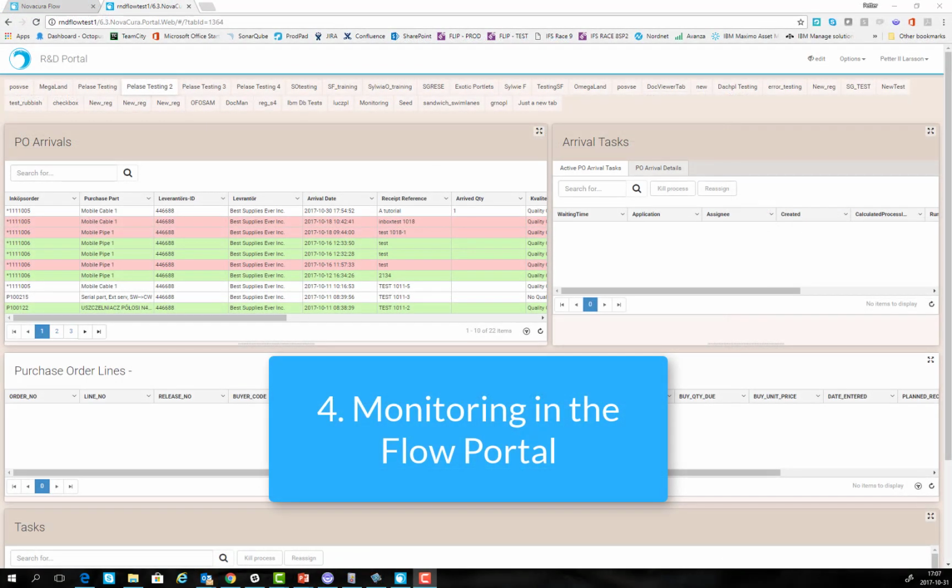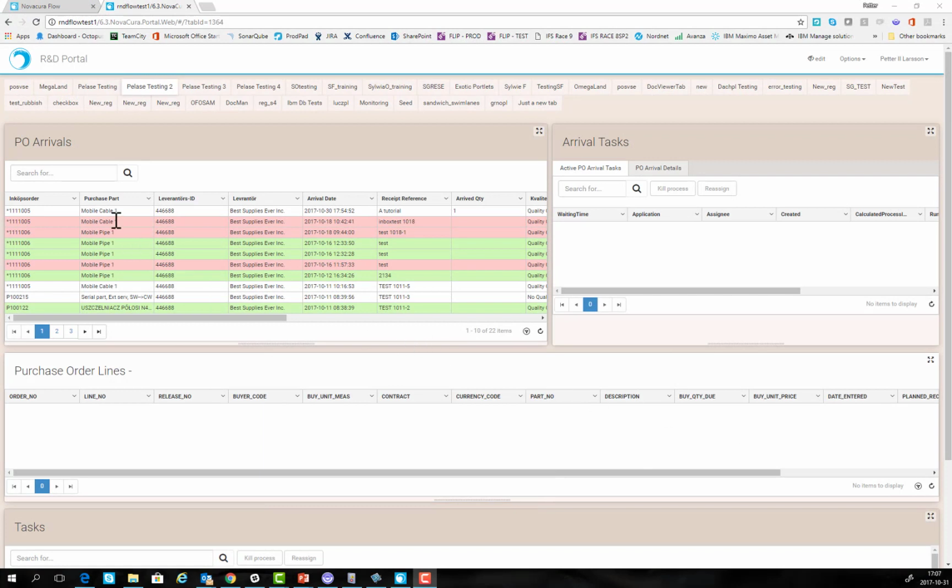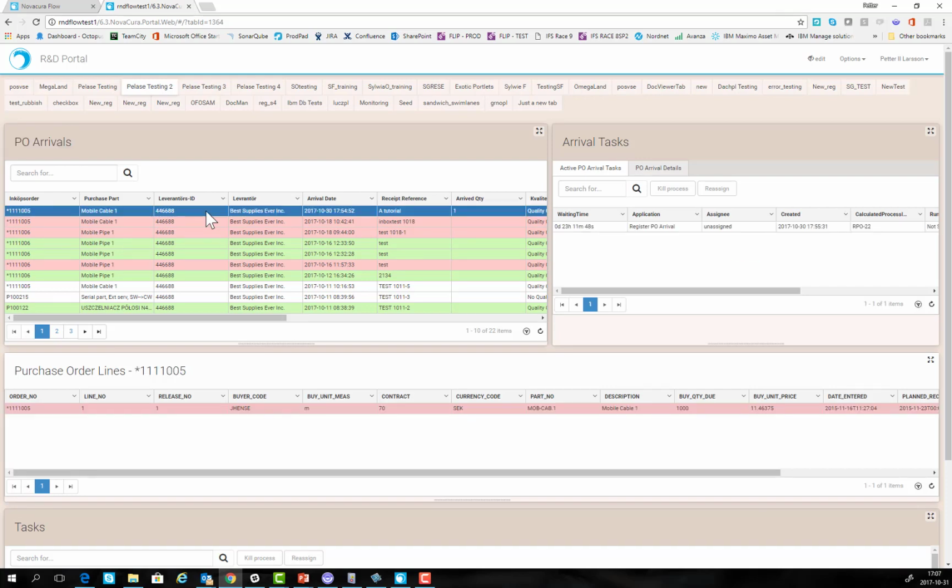Now, if we go to the portal, we can get exactly the same overview there as we had in Studio. We can see the application information here, everything that is going on. We can see the tasks, who's doing what. We can take our actions here. We can kill the process, reassign it.